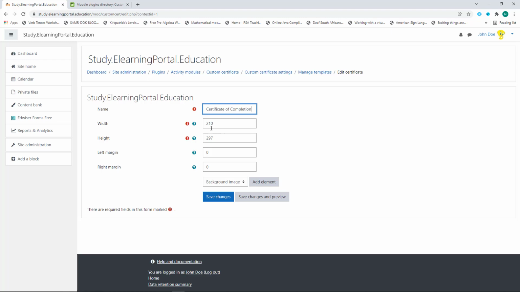Certificate of completion. This will be the width and this will be the height. We don't need a left and a right margin. Okay, so now we need to set up the various elements. I've created a template within Photoshop, which I will import into Moodle. The first thing we want to add is a background image, and that will be the image that I've created in Photoshop. So leave it on background image and click on add element.